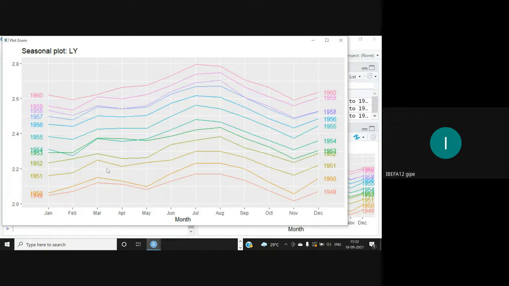So this is clearly indicating that there's some seasonal pattern to your data, because you can notice a clear pattern for many months. So this will help you identify whether there's a seasonal pattern to your data itself.